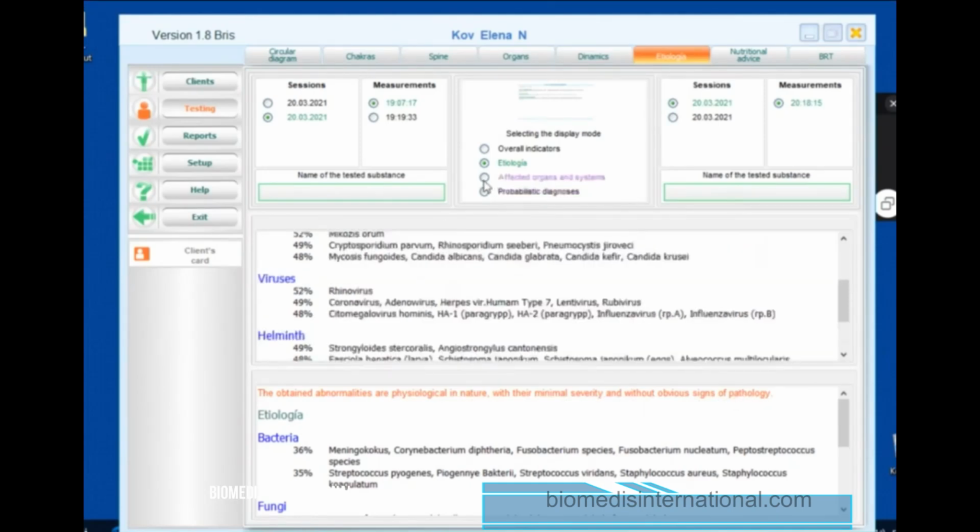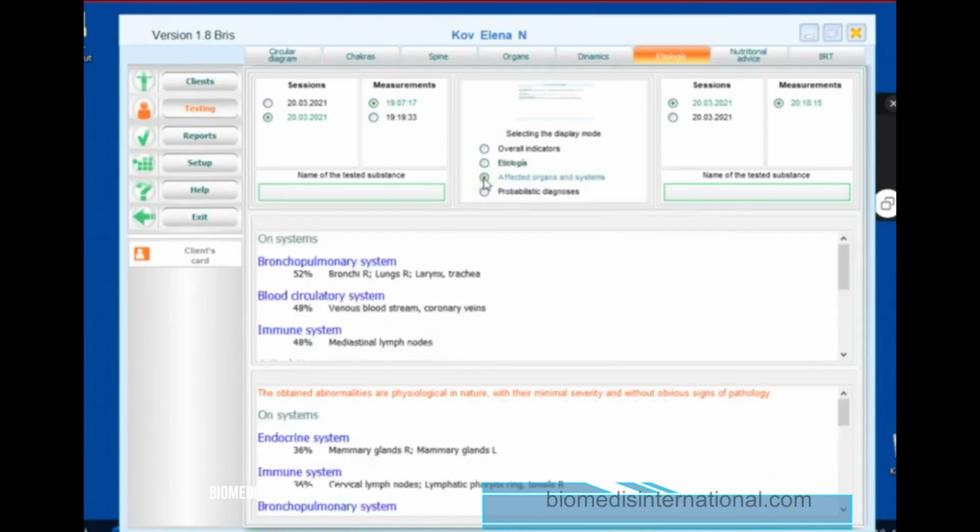Now we're going to look at the affected organs and the system, okay? We click on the third one.